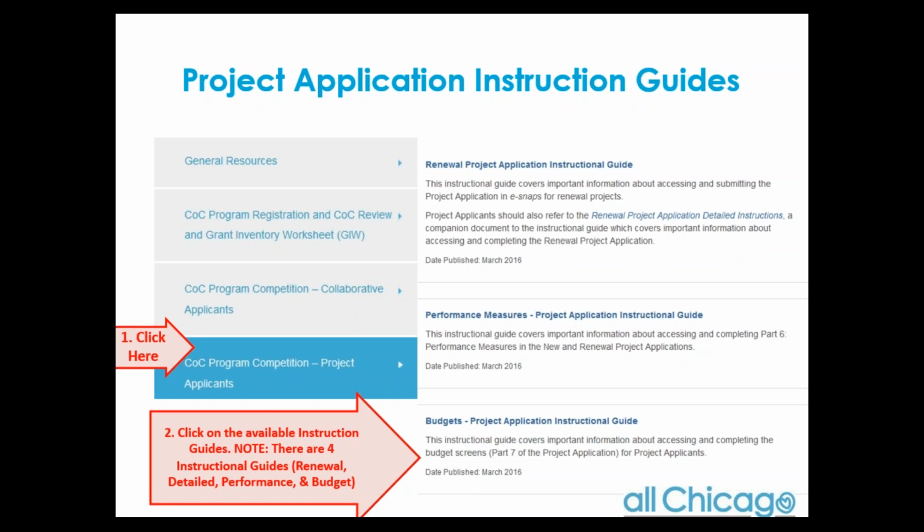You'll also have a budget project application instructional guide that's specific to the budget section, and then possibly a performance measures instructional guide. It's posted there as a sort of space holder, but that section is not actually included in the project application at this time, so I'm not sure if that one will be posted.